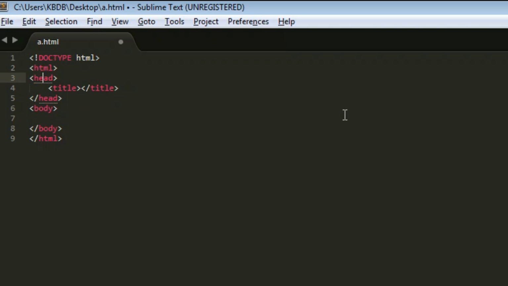Then next is a head tag. A head tag is basically where the information about the HTML document is saved in form of meta tags. This is a meta tag, guys.